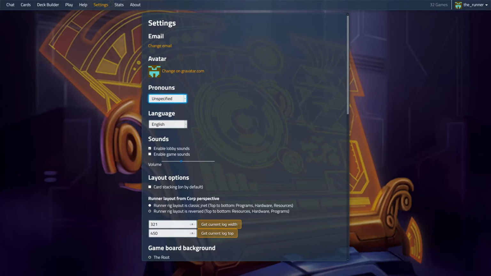You can set your pronouns, and we have quite a lot of options to choose from for pronouns, because guess what? We're a super inclusive, diverse community with people of all walks of life. And they are using different pronouns.